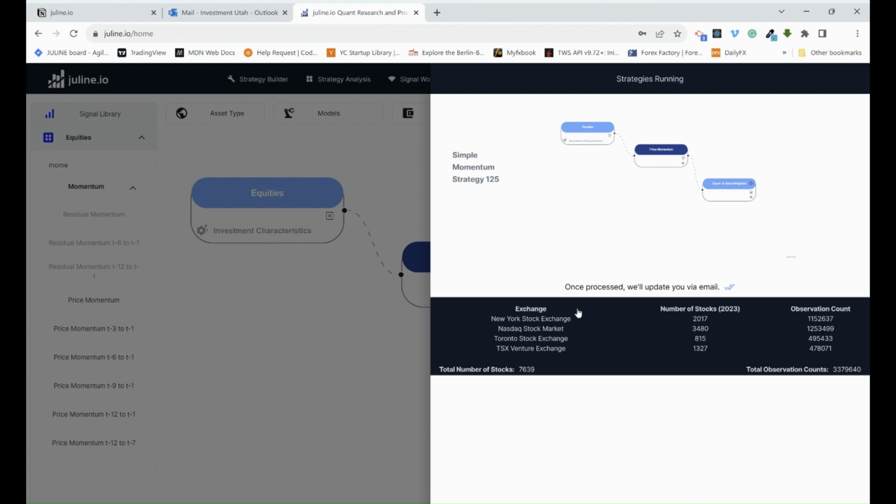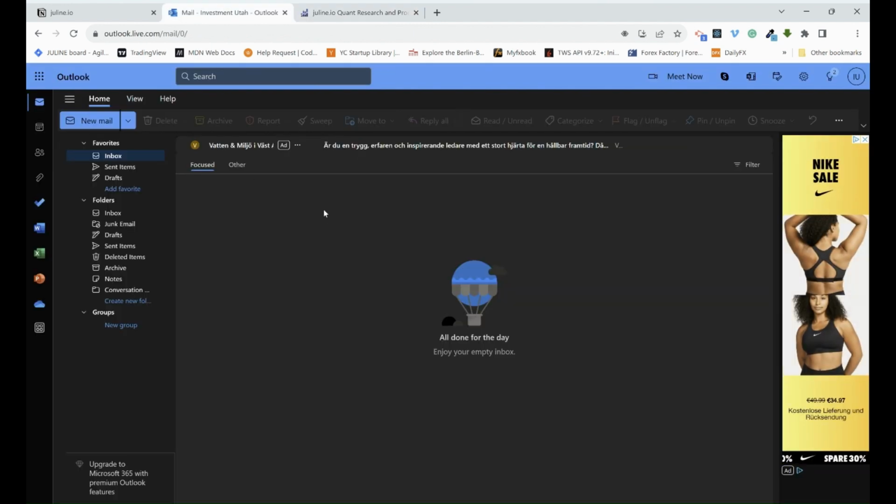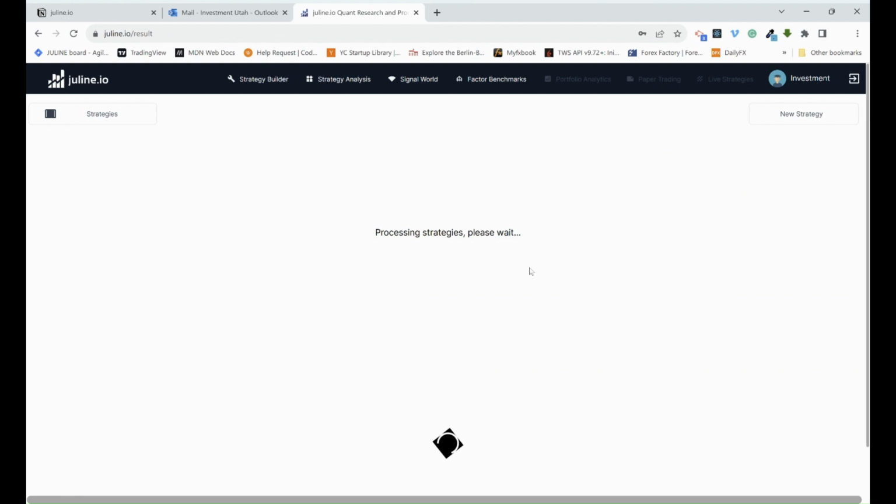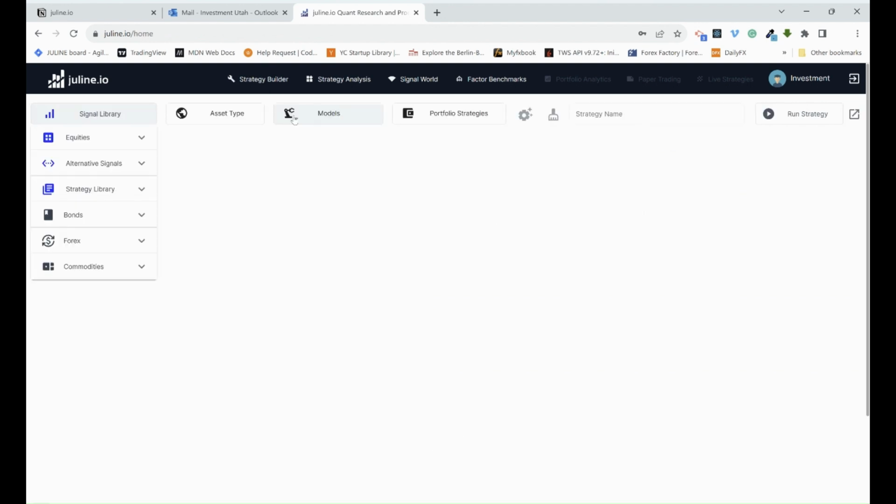So once it's processed, you will receive the update via email, right? So that's why you have an email account. And when it's processed, you can look at the results. You can click here, but basically what it's going to show you is that the strategy is being processed, right? So you have to wait. Now let's go back to the strategy builder. I have more things to show you.